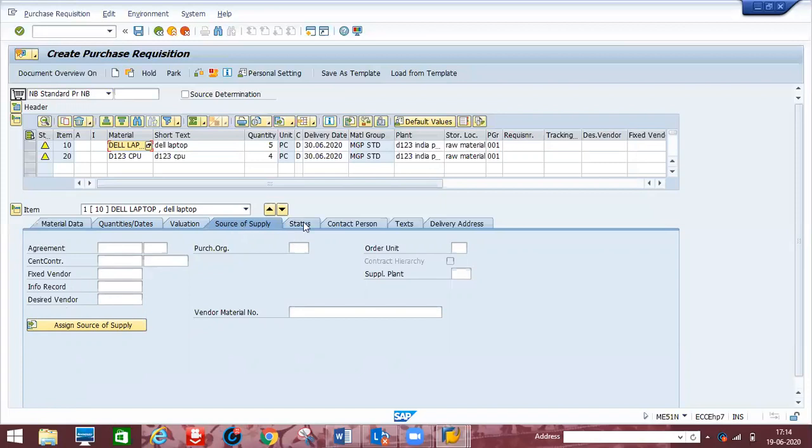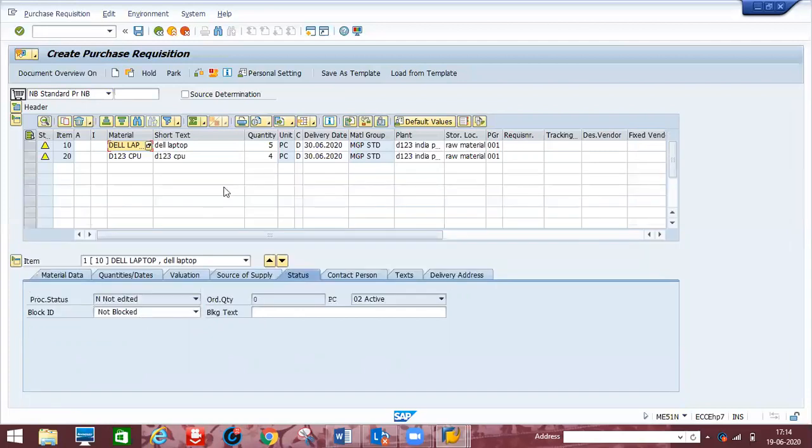Going forward in classes we will see source of supply and which fields need to be filled. Okay, next is status. The status means, when I create the purchase requisition, whether it is approved or it will enter the purchase department. You will come to know the ordering status here.